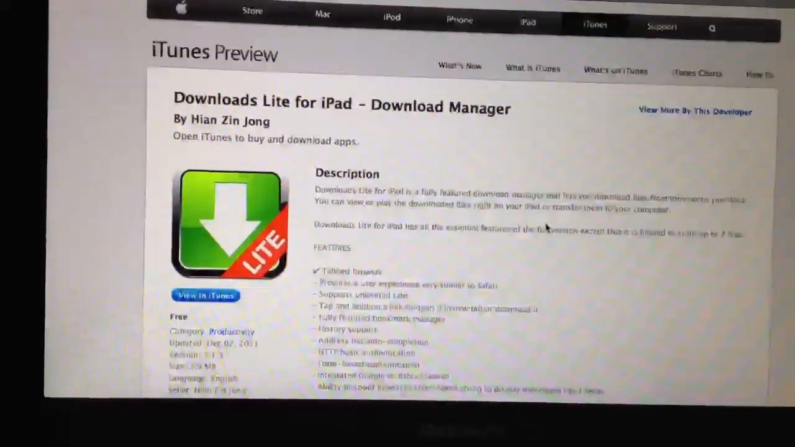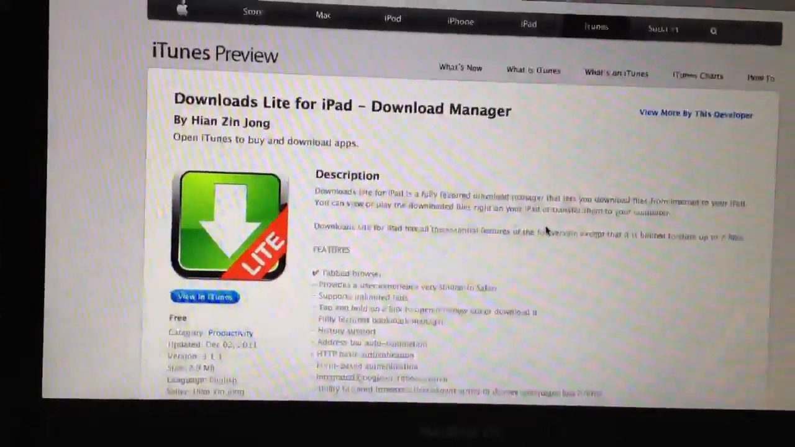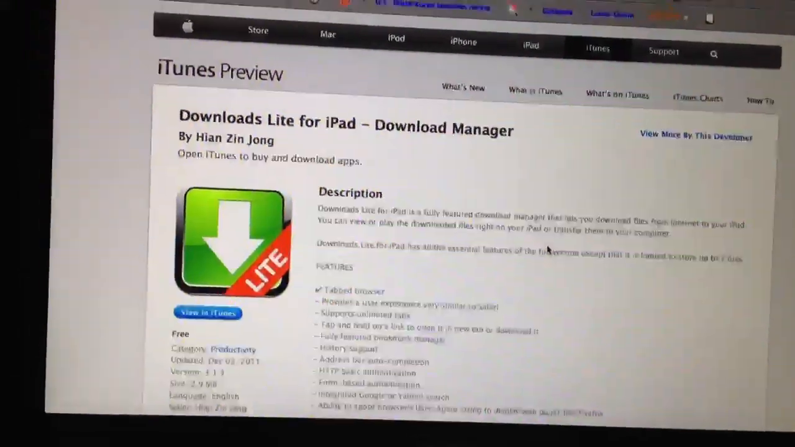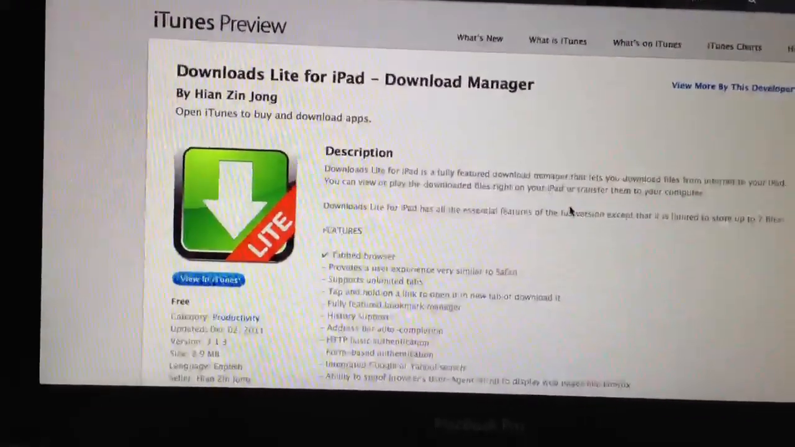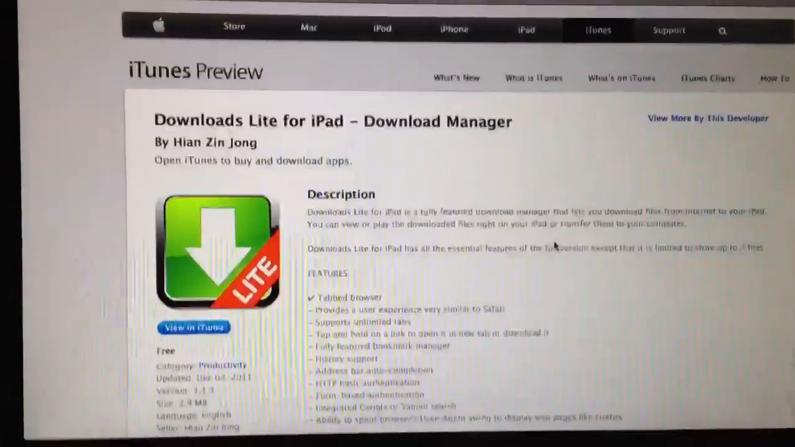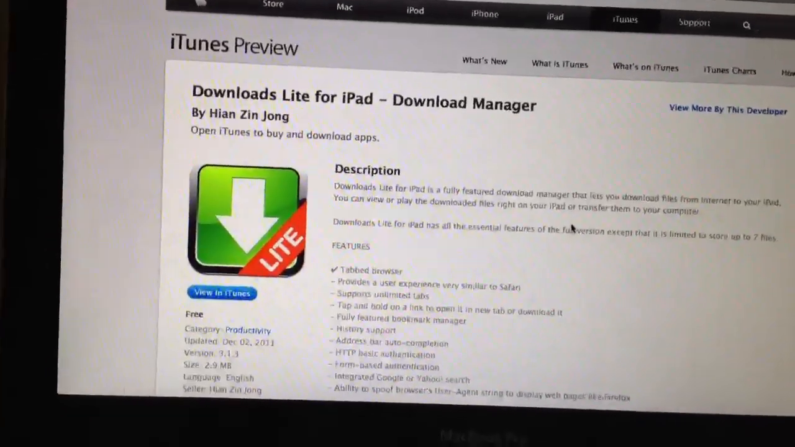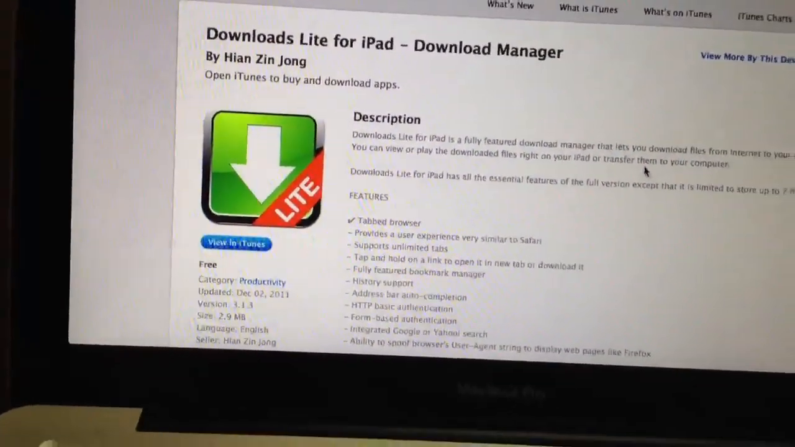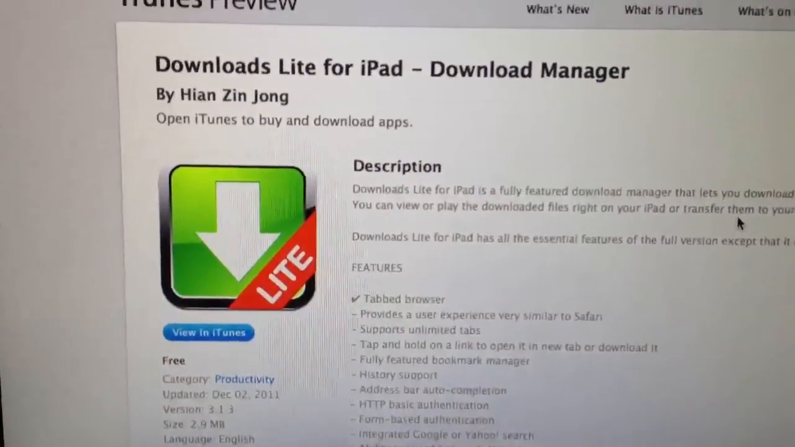I'll be going through and showing you how you can transfer the files or movies or music you have downloaded from the application downloads. So all the files you have inside of the application you can easily transfer to your computer in just a few steps. I'll be going through and showing how simple it is.